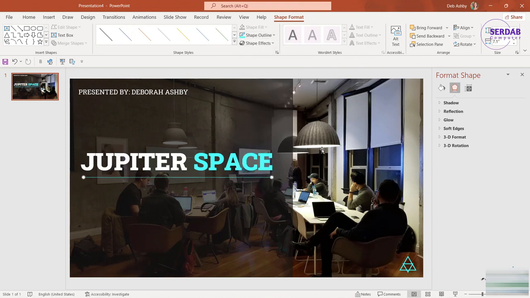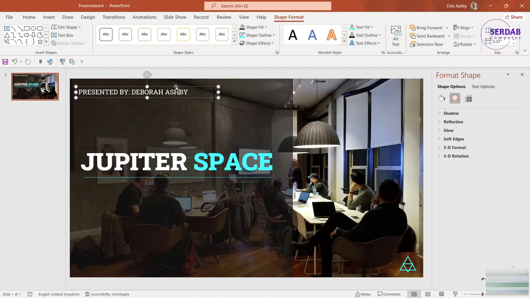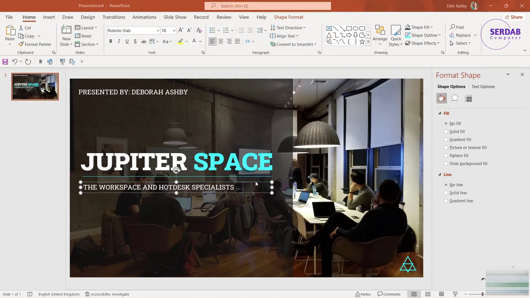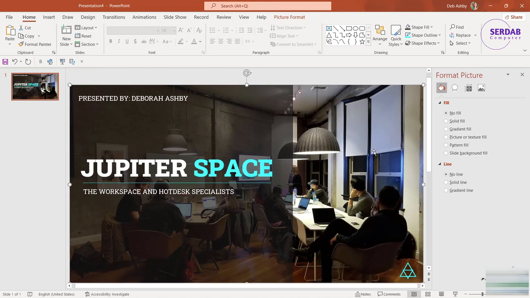And the final thing to add here is just our subheading. So again, I'm going to duplicate this text at the top because this is pretty much the same size that I want. So we're going to add our little subheading just here. And of course, you can move these into position if you need to. And there we go. There is our finished title slide.